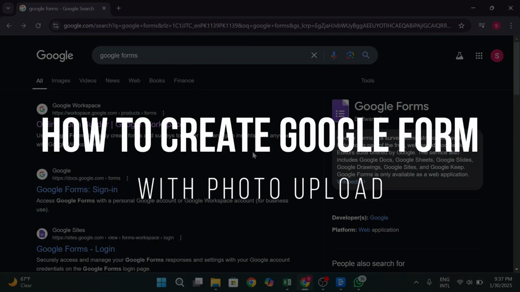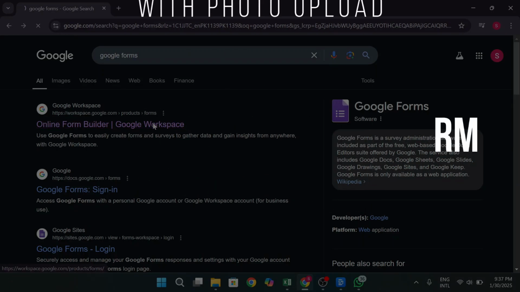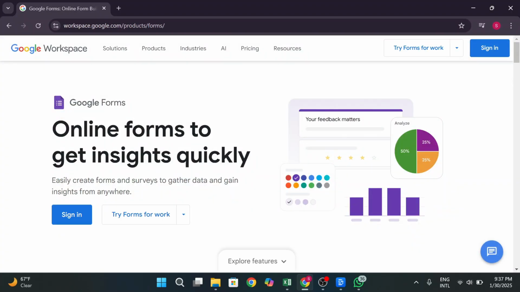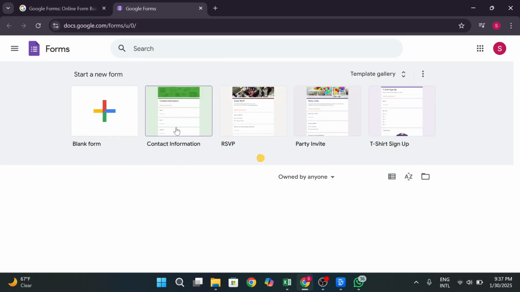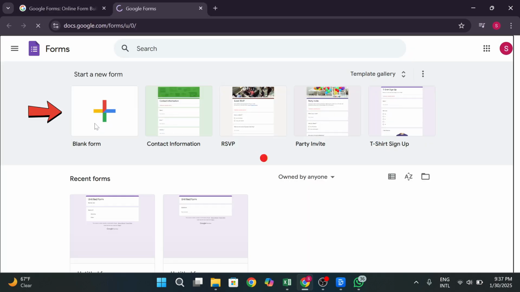How to create Google Form with photo upload. First, visit googleforms.com. Here, click on Sign In, and after signing in, this web page will appear on the screen. So click on Blank Form here.